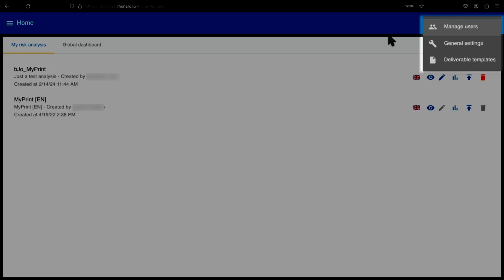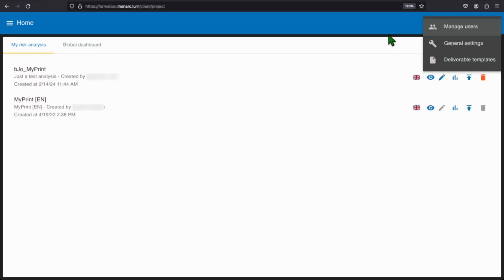We will see the administration panel in the front office of MONARC. Whenever you click on the administration icon, you have three choices. You can manage the users, see the general settings, or check the templates of the deliverables. Let's check each menu.